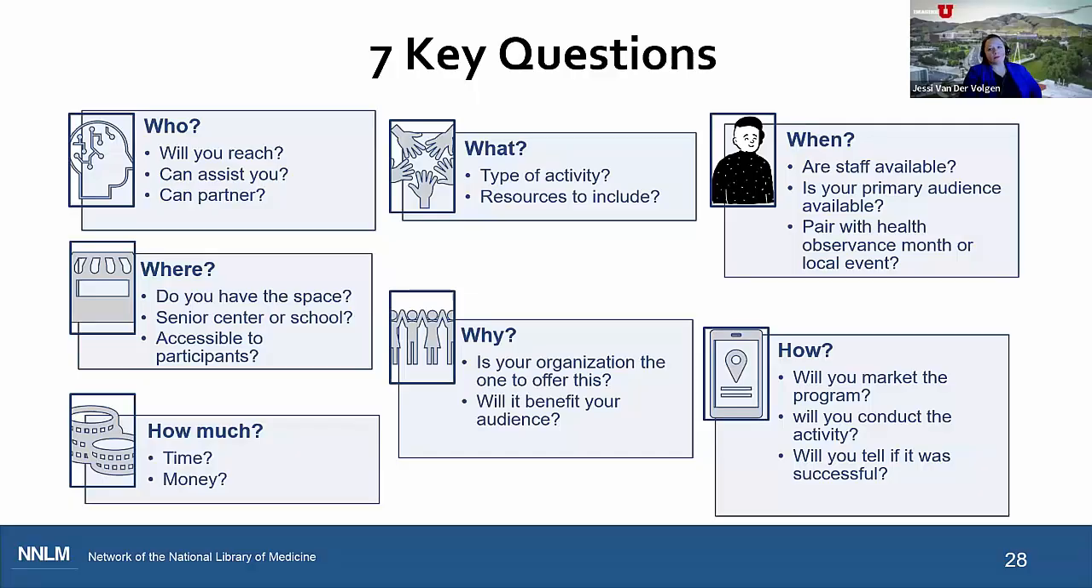How will you market the program? Are there specific locations where your ideal audience frequents? How will you locate speakers? And then the perpetual question of how much time you and other staff will have to allocate to this activity, how much money will it cost, keeping those things in mind.